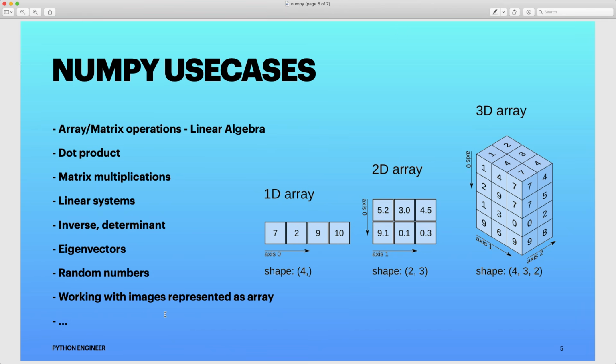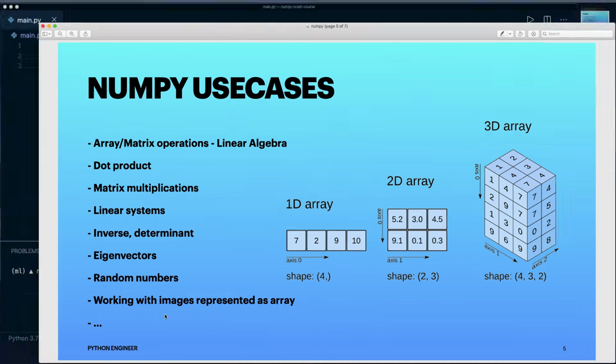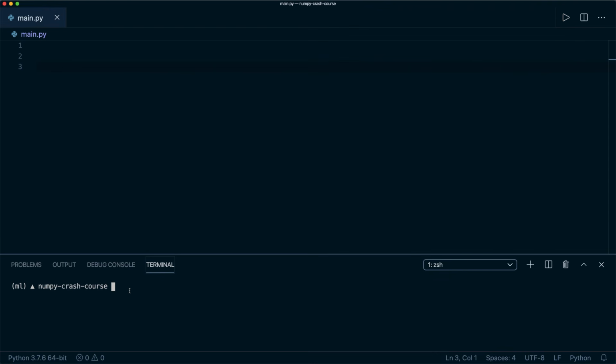All right, so now enough of the theory. Now let's jump straight to the code. So first of all, if you want to install NumPy, then of course you can do it with pip. So you can do pip install numpy. Or if you're working with Anaconda, then you can do conda install numpy. Both of them work fine. And also if you install libraries like matplotlib or pandas, then this will be installed automatically as well because it's in the requirements.